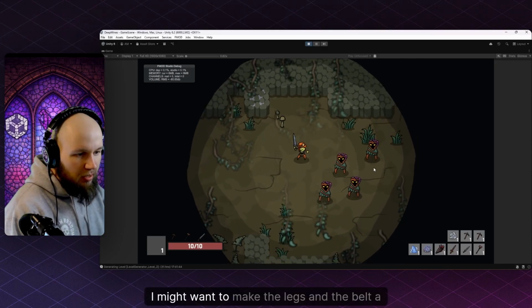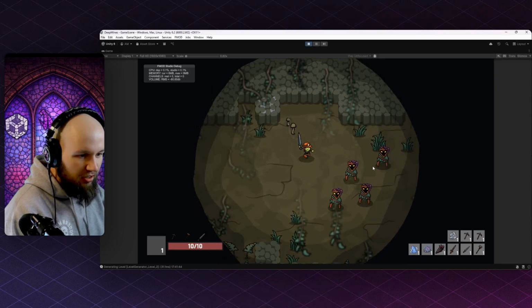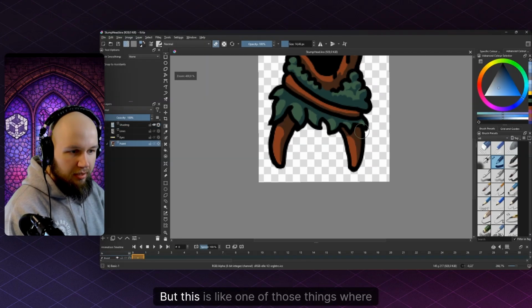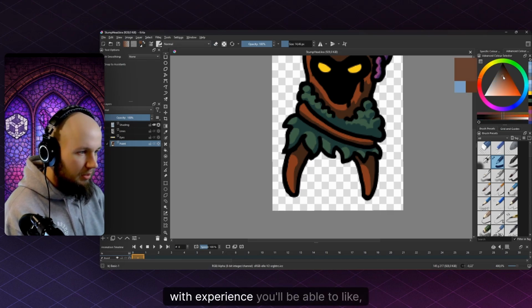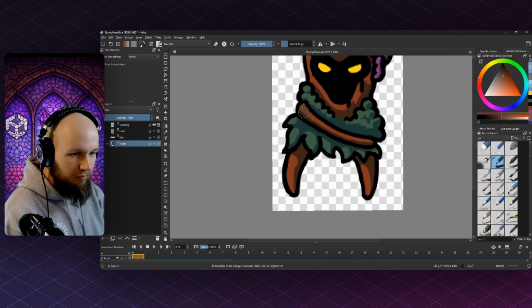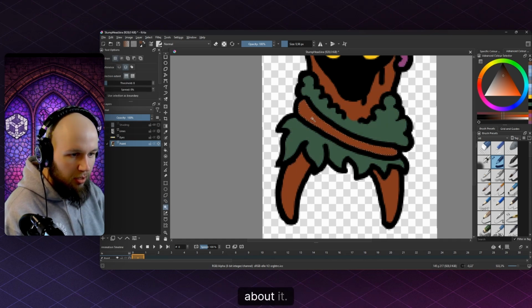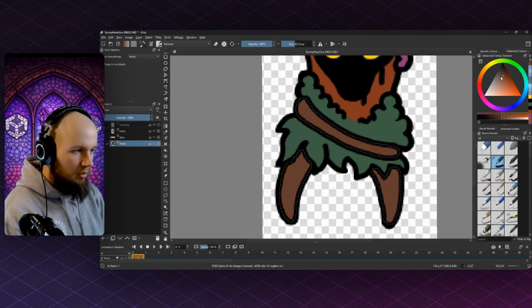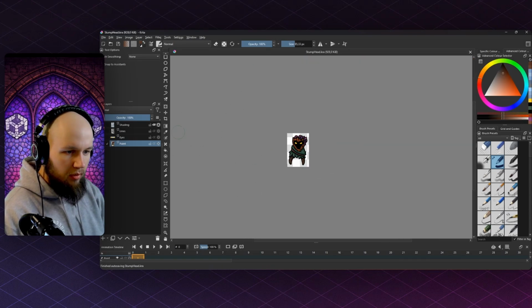I might want to make the legs and the belt a little more desaturated and dark. I think it's popping out a little bit too much. But this is one of those things where with experience you'll be able to think about what you like about it and what you don't like about it. I think maybe the head can stay the same.